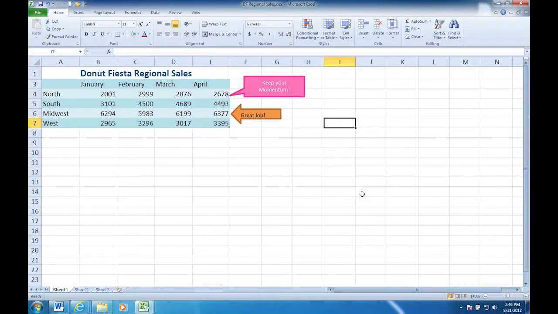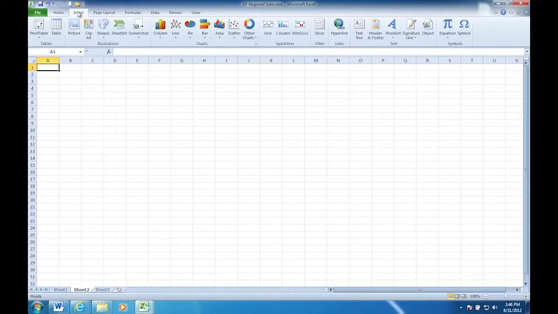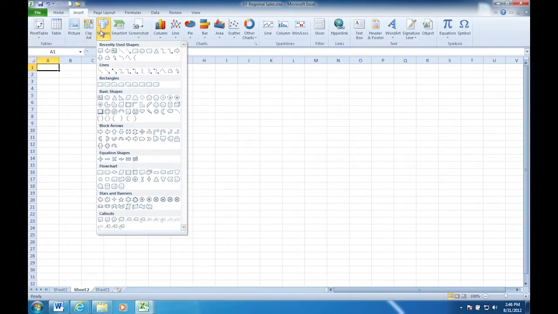Now we have done this. Let's just, for the fun of it, go to sheet 2 and play around a little bit with some shapes and some pictures, because I want to show you some things that you need to know about shapes. Okay. So why don't you go out there on the Insert ribbon and just draw 3 or 4 shapes. Just grab a few shapes. Okay.